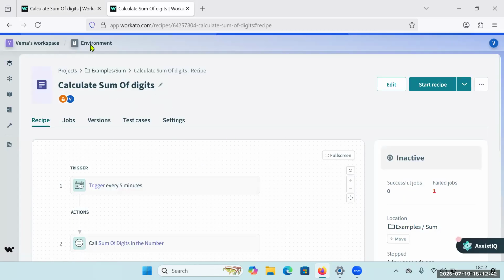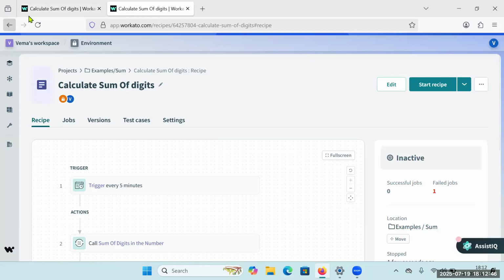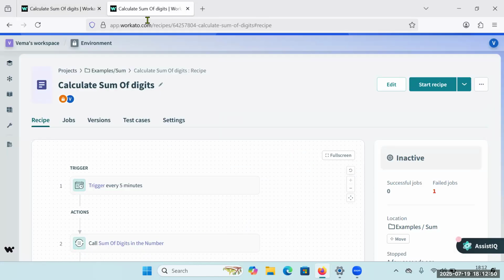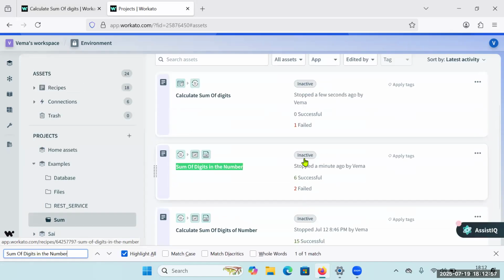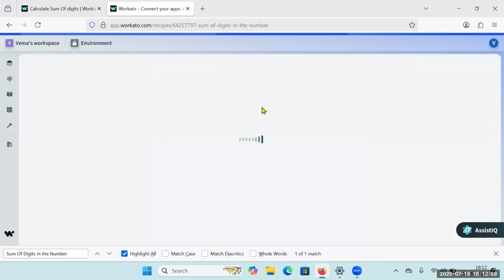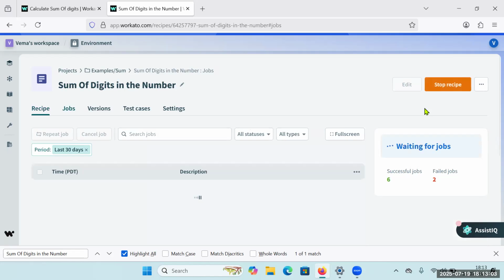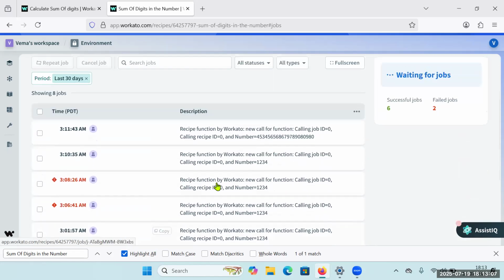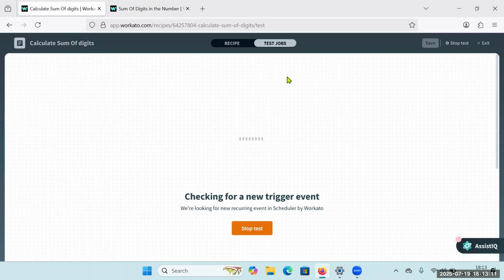Calculate sum of the digits. Is this the one we are using? Yes. Copy this, go to sum. Okay, this is the one. Just go here and start the recipe, so that the recipe is running now. You can see how many times we have run it also. You'll be able to track everything, but you can just go here and test the recipe now.